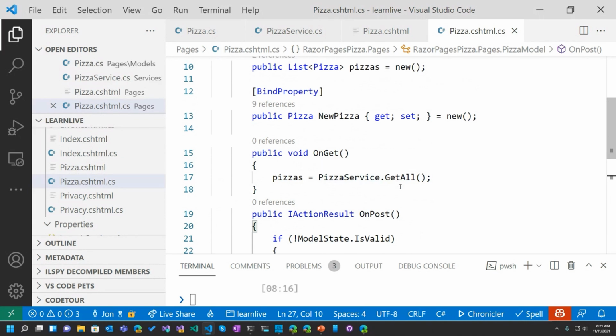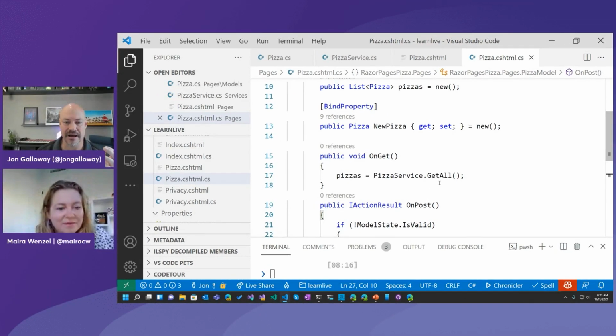Why are you redirecting? Yeah, that's a good question. So this is called the post-redirect-get style, or whatever. It's a way of handling form posts, and this solves a lot of problems.